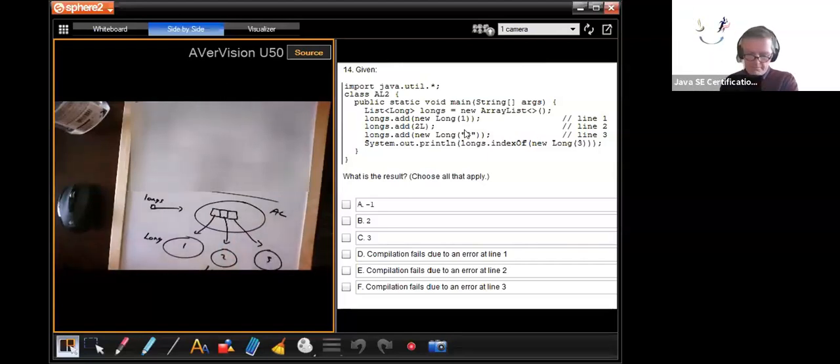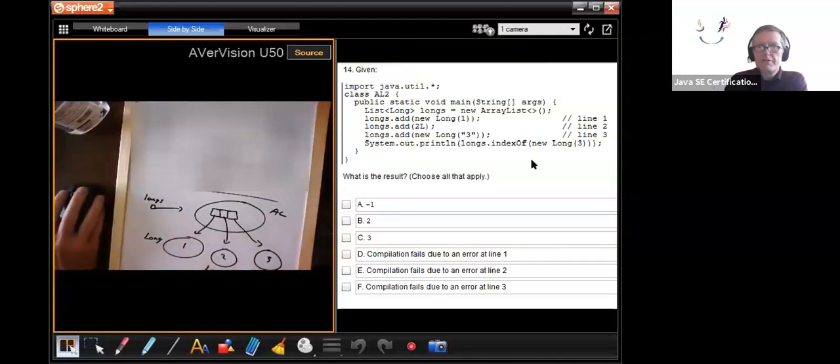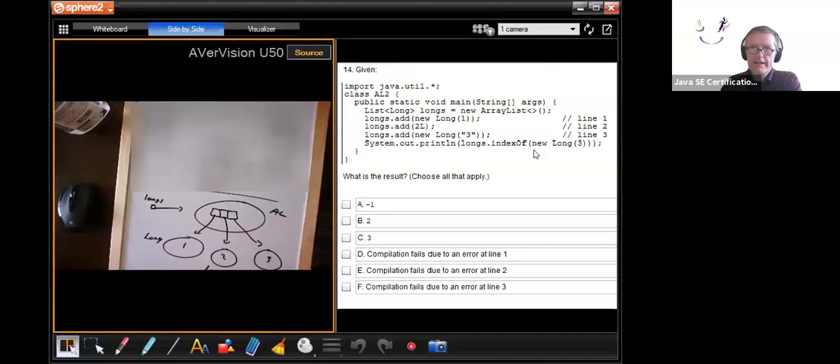Okay. Now, System.out.println(longs.indexOf(new Long(3))). What that's saying is, output, look for a Long with a value of 3 and give me back the index that it's at. If it doesn't find it, it'll come back with minus 1. Okay, so you're looking for this particular object with that particular value in it. It's the values that are compared.